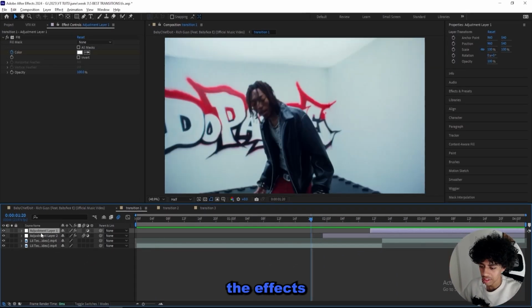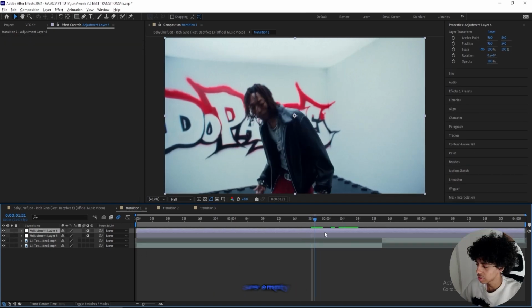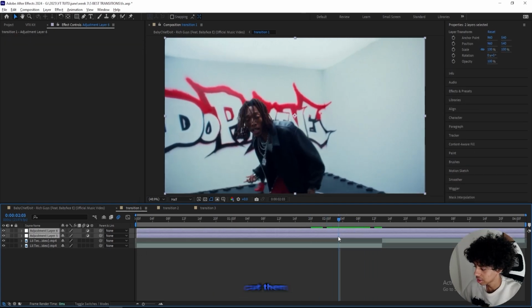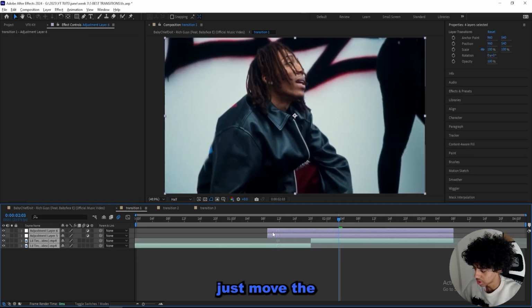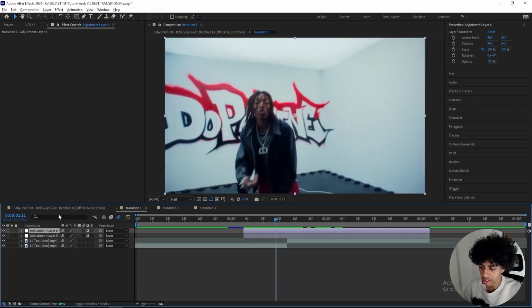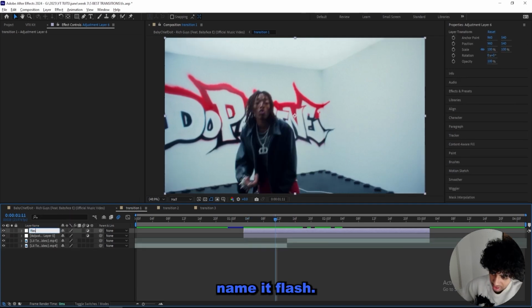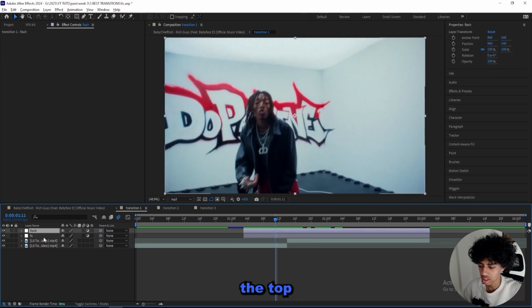So I'll remove the effects that I got right now, and I'll create 2 new adjustment layers. And these are empty without any effects, and I'll cut them right here between my clips. And I'll also just move the clips in here, just so I can have them in the center. So for the top adjustment layer, I'll actually name it Flash, and then the bottom one will be basically effects. So Flash at the top and effects at the bottom.